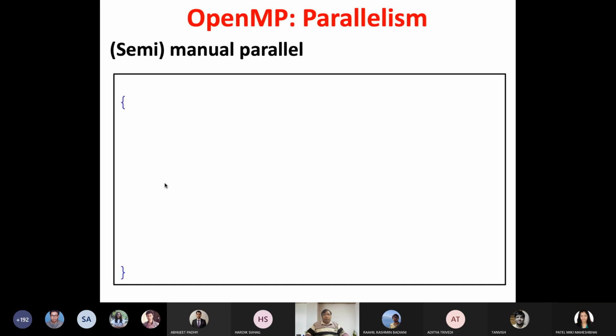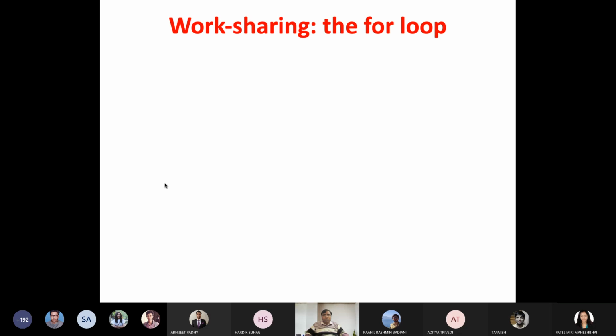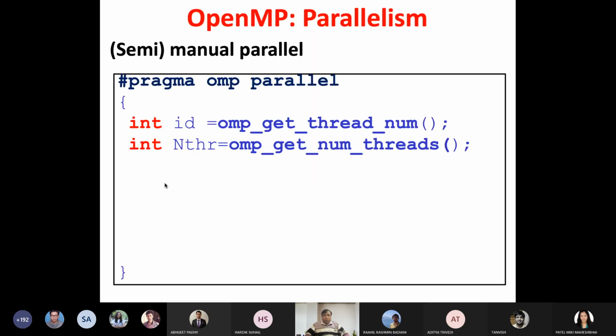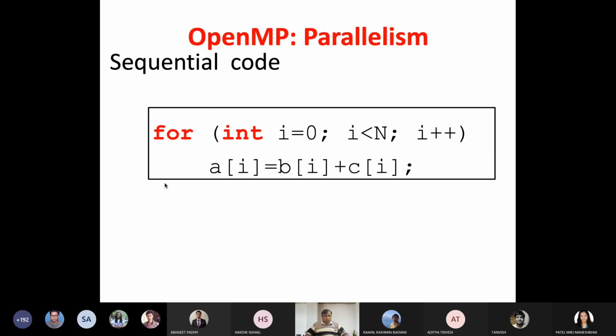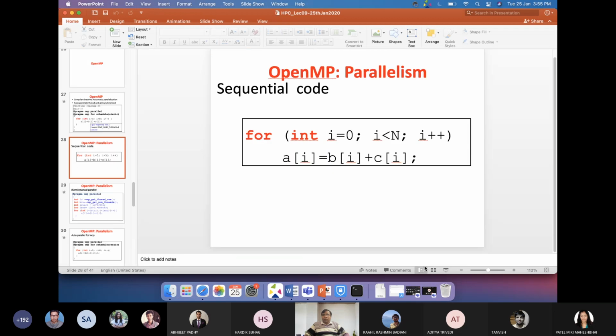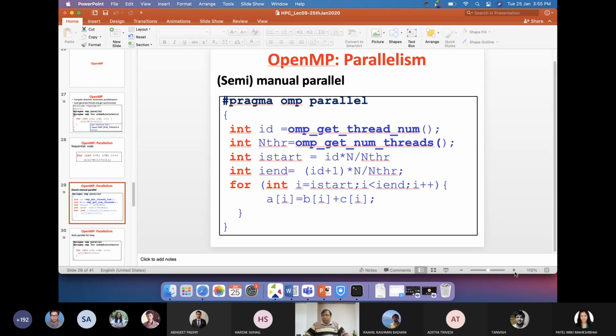And then okay, what is this? We're not able to see the code, so something happened. Now I can see the code, I think.